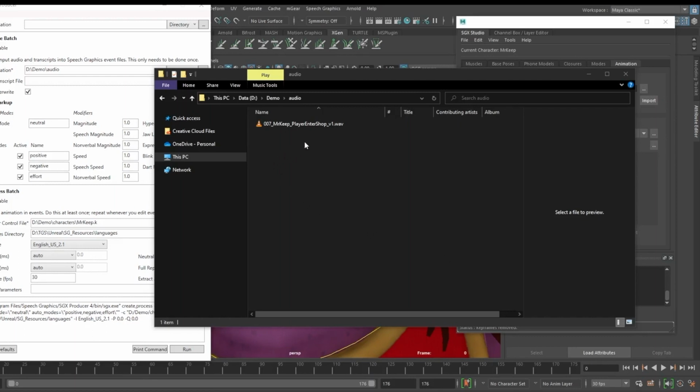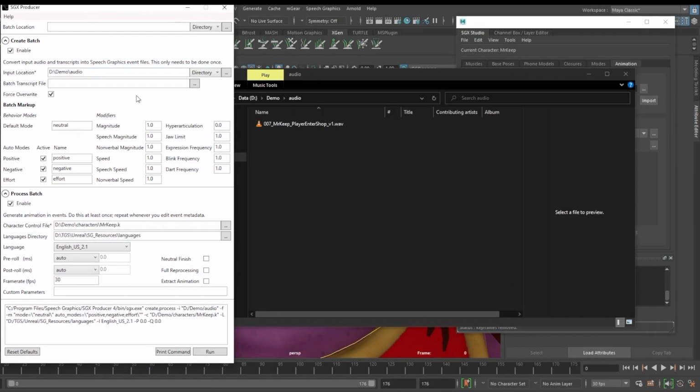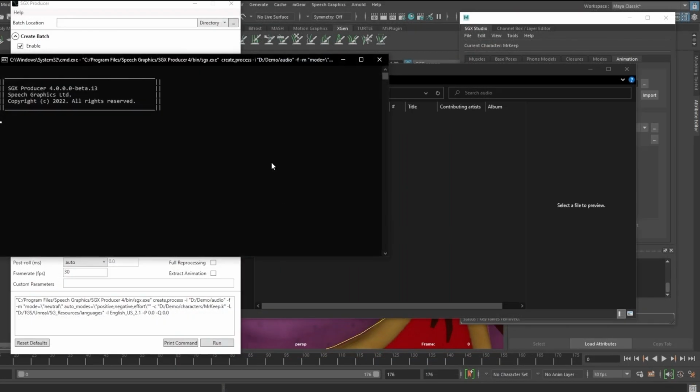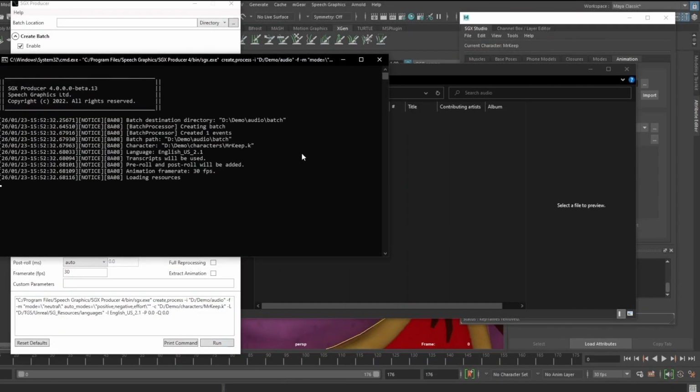Here I have an audio clip that I'd like to generate an animation from. Using SGX Producer, I can specify the location of the audio, the various markup settings to direct the performance, the character file, and the language pack. SGX will now process the batch.